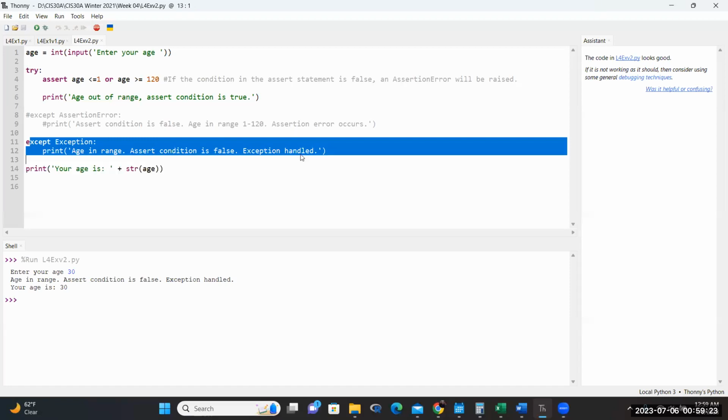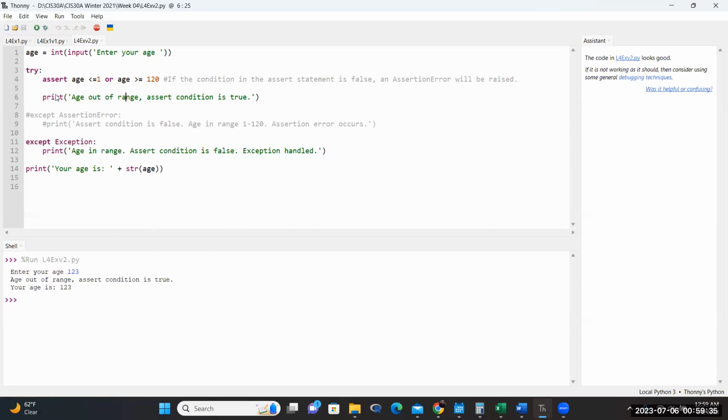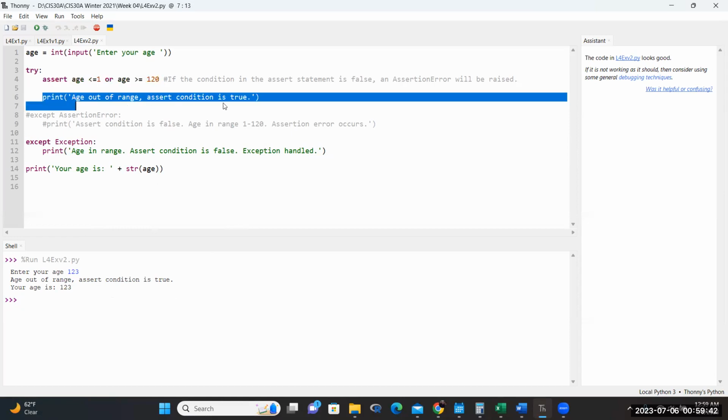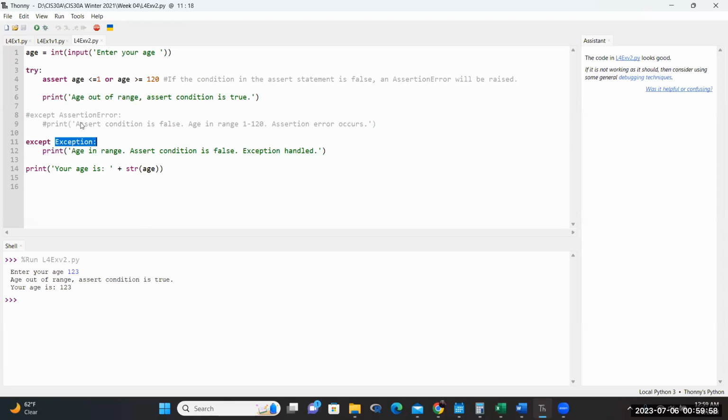So it's going to go here to the except. Now, if we run the program again and we put in 123, since 123 meets this condition, it's going to go and print the next statement here. So it's going to have a similar response to what we've seen with assertion error. However, exception handles all types of exceptions, versus assertion error, which is aimed specifically at the input or the conditions used with assert, whether it's false or not. In the case that it's false, it's going to handle the assertion error by going into this.